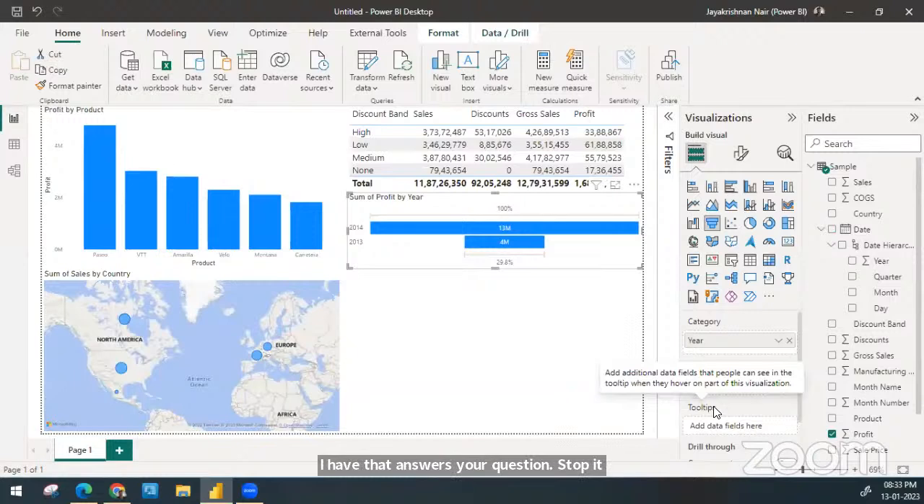Kapil? Yeah. To swap X and Y axis, you just have to switch it down, like just flip it. That's it.